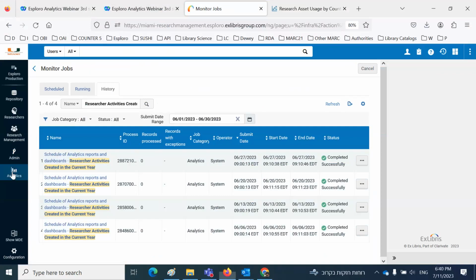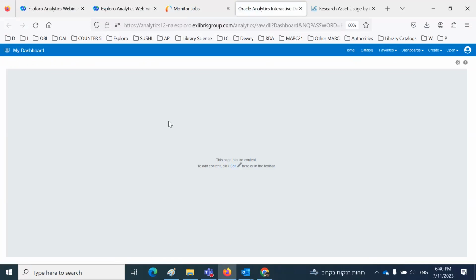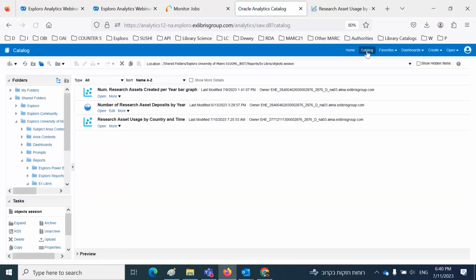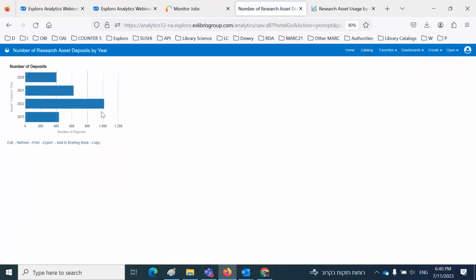Let's now come back into the analytics, and let's take now an analytics analysis and create an analytics object on it. So this one here is analytics. It's number of research assets deposits by year. I'm going to click open on it. Now this is something small, which would be nice for a widget. A widget is something that appears on the Alma landing page instead of the data visualization workbook, and we can have multiples. In fact, let's make a quick one more.